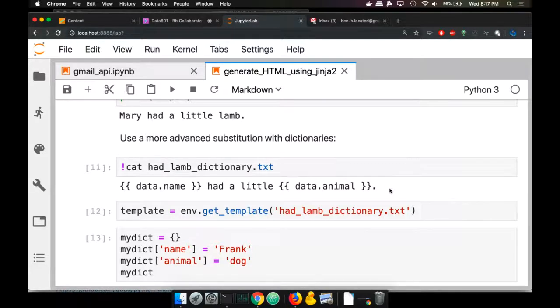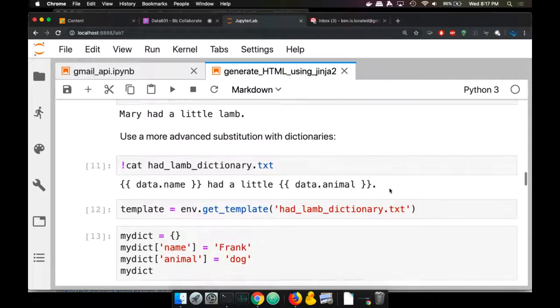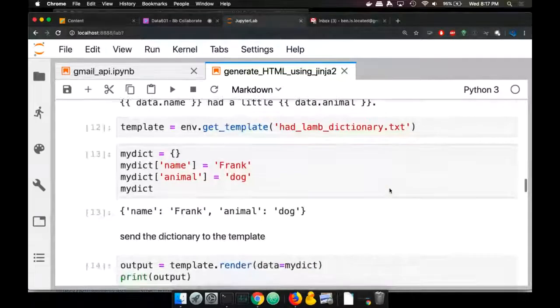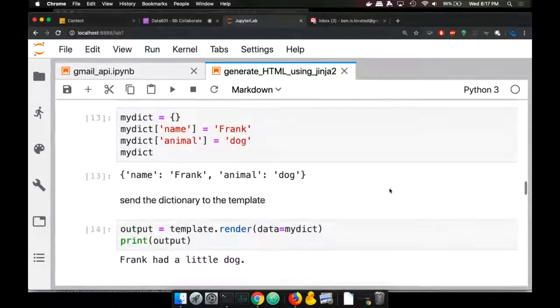So again, you don't need to memorize any of this, but the point is you can use Jinja, Python data structures to render content. So again, I'm going to add a little lamb dictionary.txt as my template. I'm going to create a dictionary. The dictionary has two keys and two values. So then when I render that dictionary into the template, it says Frank had a little dog. All right, we're getting somewhere.